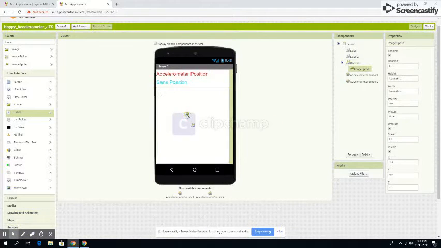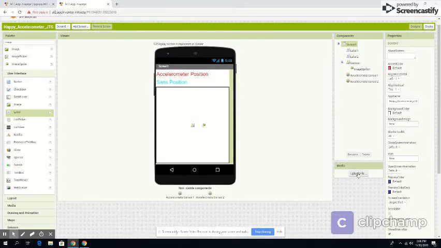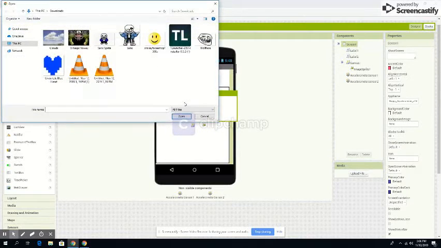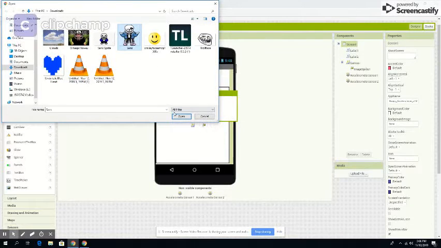Now we can drag our image sprite anywhere. But we'll also add a background. So we'll click on screen 1. We'll click on upload file. You'll choose a file from your computer once it loads. And we'll click this one.